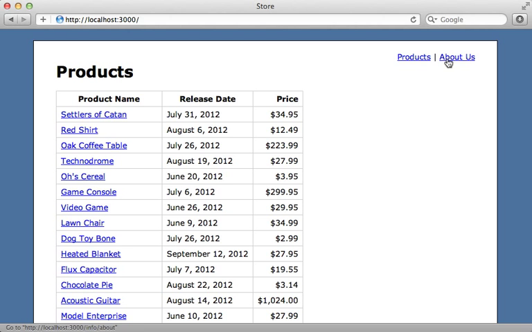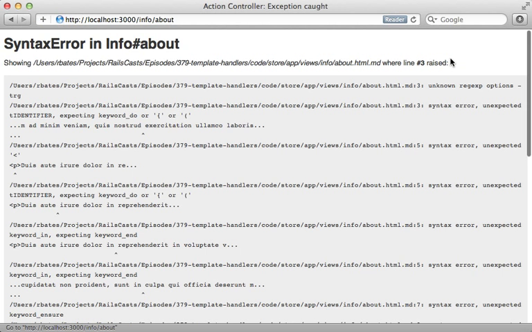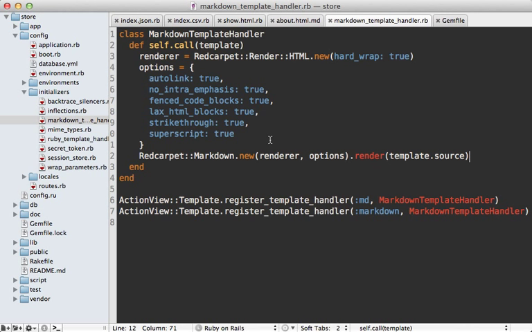I restarted the Rails application, and when I click on the About Us page, I get this exception, and it looks like it's trying to parse our HTML source as Ruby code, which is filled with all kinds of problems. So this is a common gotcha when working with template handlers. Here I'm just returning the HTML source as a string, but remember this is expecting the Ruby code inside of a string, so it's going to try to evaluate it as Ruby code.